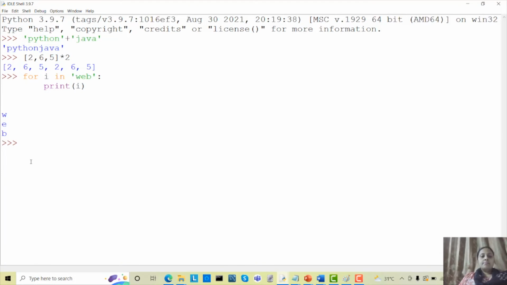And the next is the membership operator. You can check, like I am checking P in Python, so it is showing true. If I am checking Z not in Python, so it is showing true. So this is mainly the membership operator, in and not in.